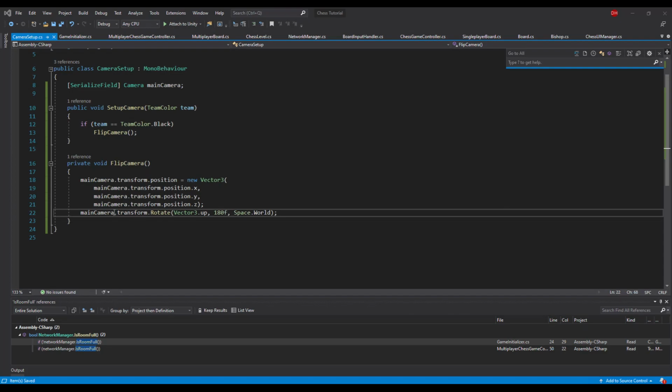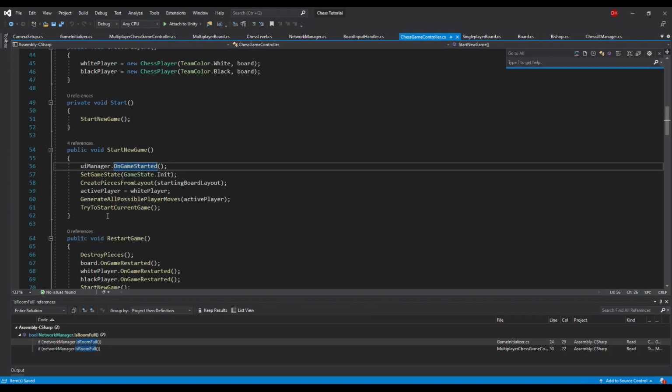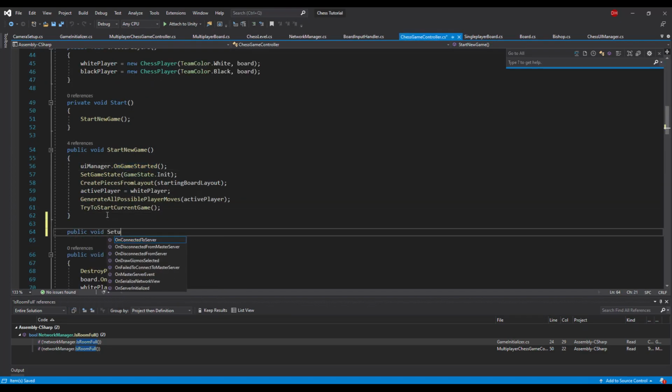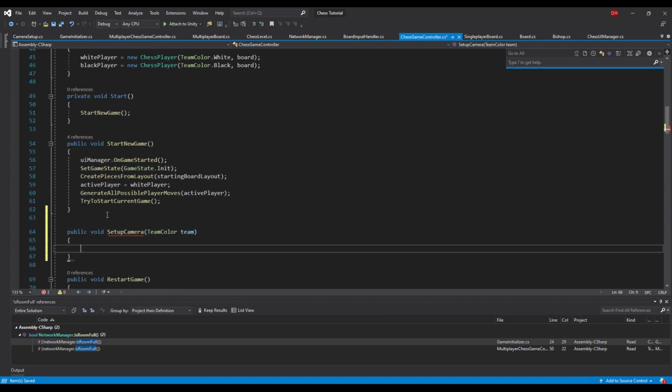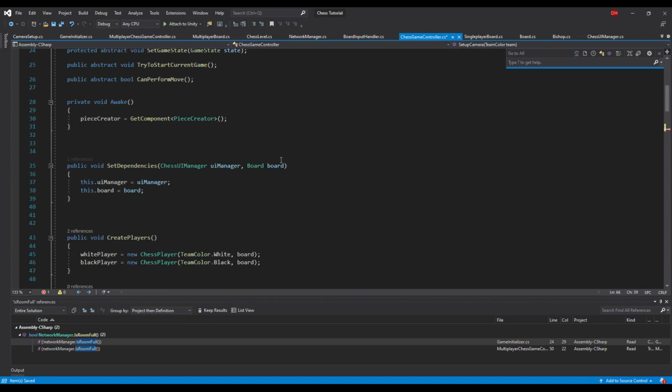Now let's add a method called SetupCamera to the ChessGameController class that will simply call the same method in the CameraSetup object. We do it because we don't want to have dependencies to the CameraSetup anywhere else but the controller. We don't have the reference to the CameraSetup yet, so let's add it in the SetDependencies method and add a class field.